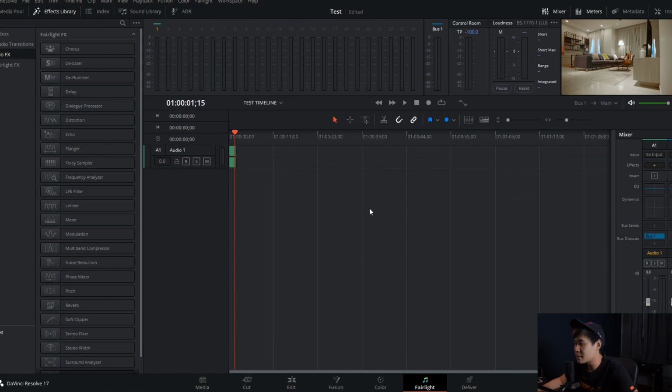So the Fairlight tab is similar to Adobe Audition, where you can do all the equalizer over here, edit your music, add in some sound effects, tune the sound effects and stuff like that. I'm not going to go through it because the video is a little bit long. Once you have finished editing your audio over here, you can go to Deliver.